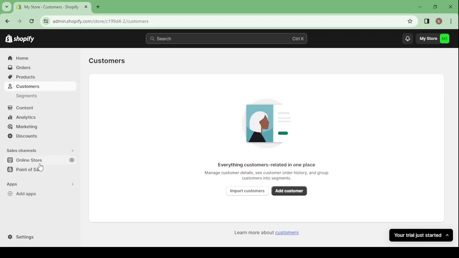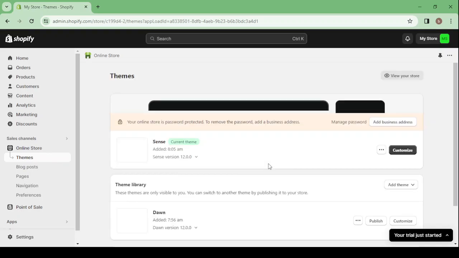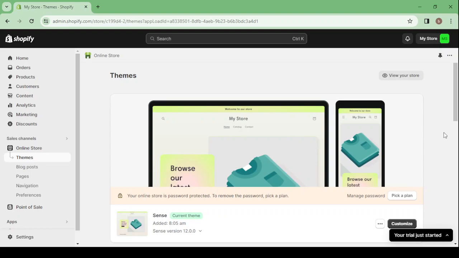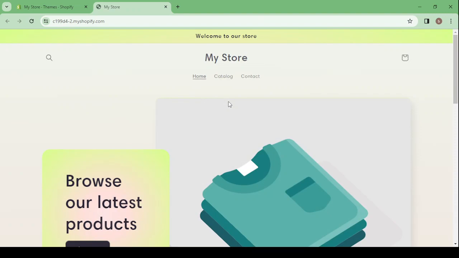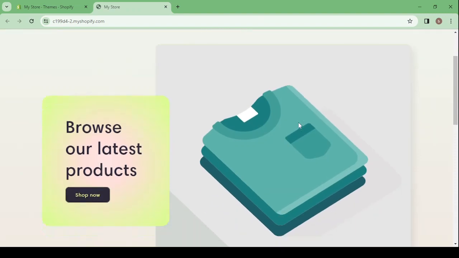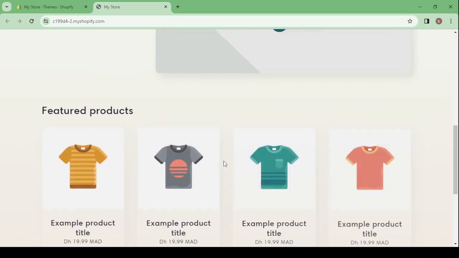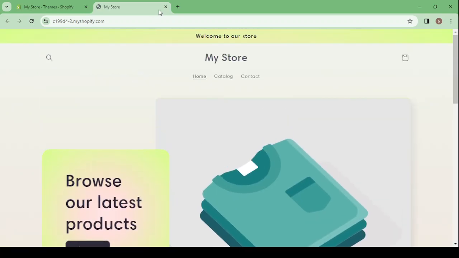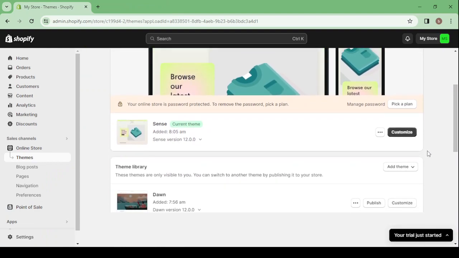Then you have the online store. It's where you can change everything about your online store. You can change the theme, customize the theme, and everything like that. So here, let's click first on view your store to see how our store is looking like. So here, this is how our store is looking like. This is the theme we are using now. So you can change this later. I'm going to show you how. So let's close this page and let's show you how you can change the theme.